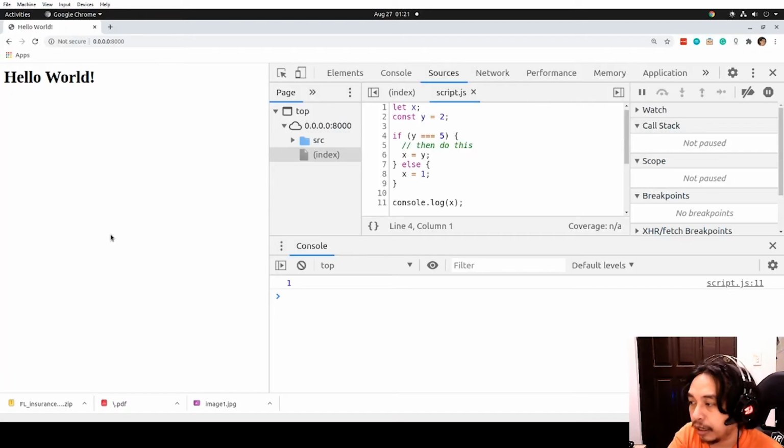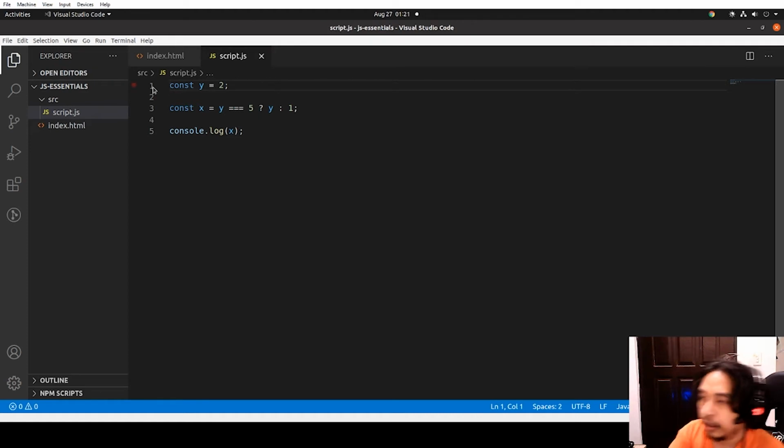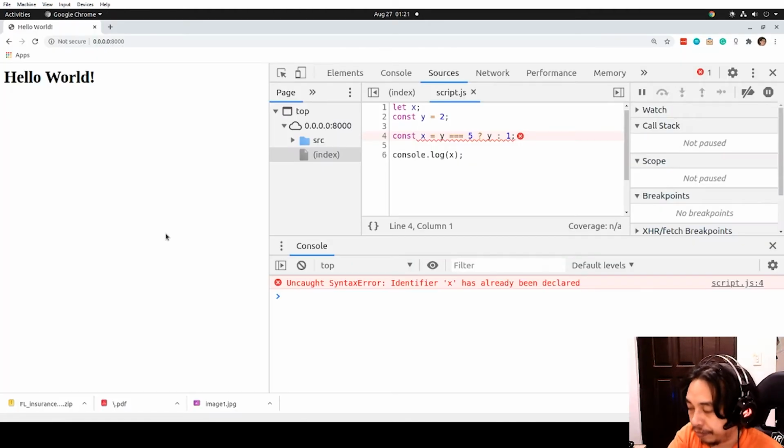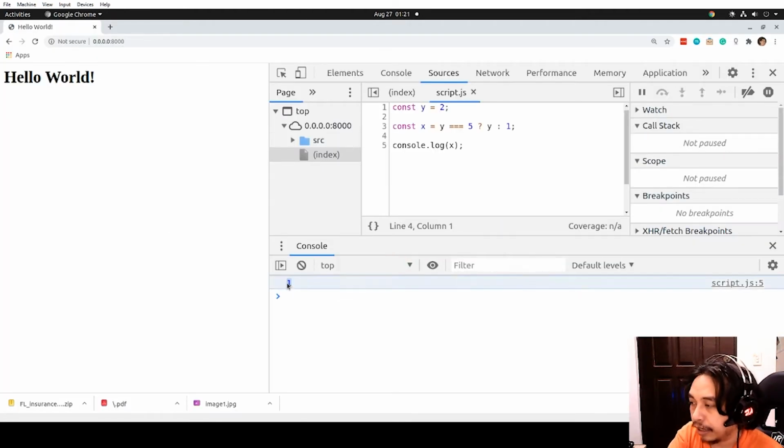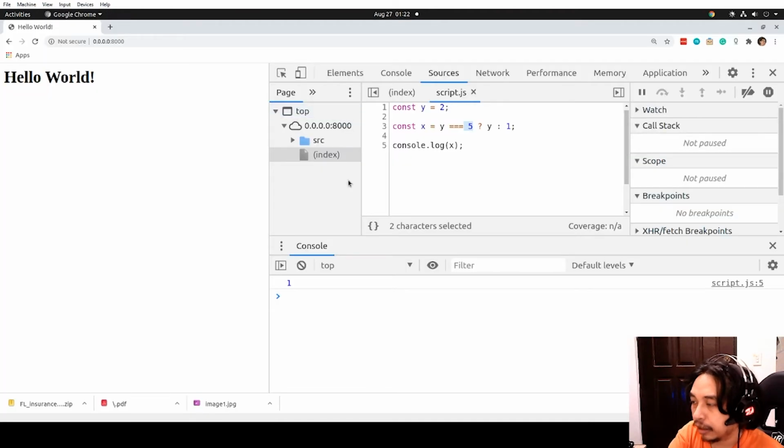So again, we have double instantiation. So again, it's 1 because 2 is not equal to 5, but if we have it equal, we have this one. So in essence, we have just created a ternary expression.